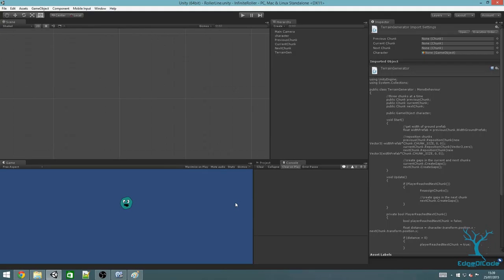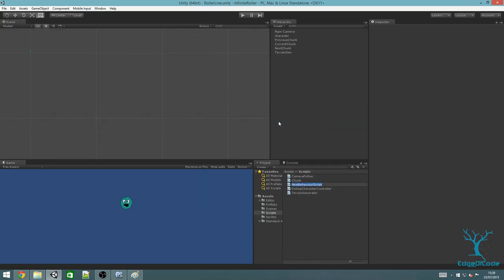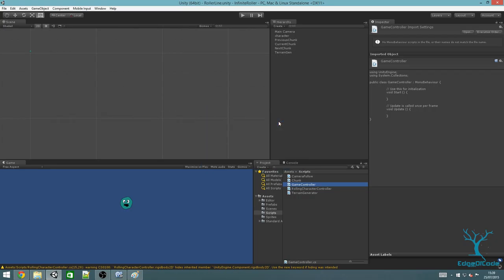Okay, so next we're going to add character death, because at the moment if it falls through a gap, it's just going to keep falling and falling and falling, which isn't much of a game. I'm going to add some stuff so that once it falls through a gap, once it reaches a certain height, it will pause the game and we'll need to restart it by pressing a key for now. So we're going to first create a new script. So in the scripts folder, right click, create, and C# script. And let's call it game controller. Open it.